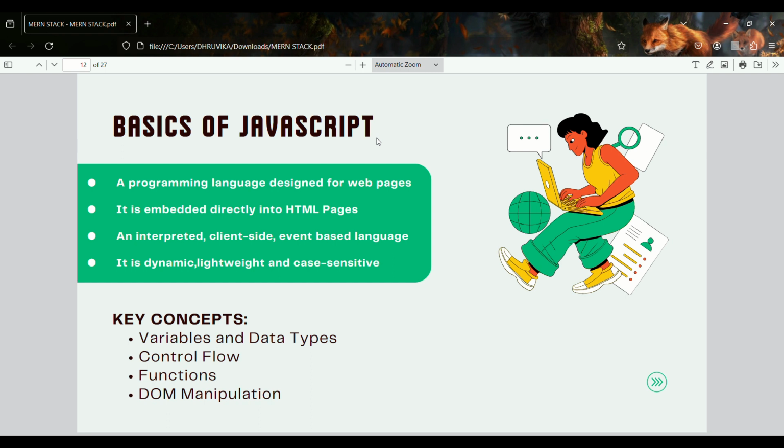Basics of JavaScript. JavaScript works as the brain of the web page. To make your web page functional, we use JavaScript, a programming language designed for web pages. It is embedded directly into HTML pages and is an interpreted, client-side, event-based language. It is dynamic, lightweight and case sensitive. Key concepts are variables and data types, control flow, functions, and DOM manipulation.